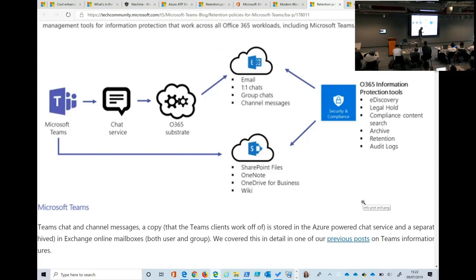And then we come into the compliance features, and any of the compliance features apply to the first-party data that's stored within the team mailbox, or your mailbox, or against the SharePoint site.